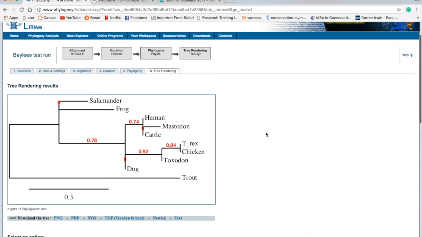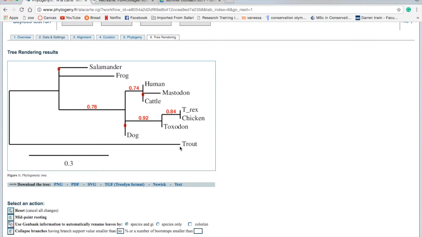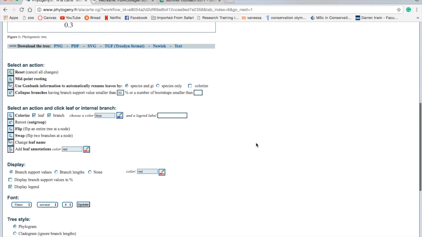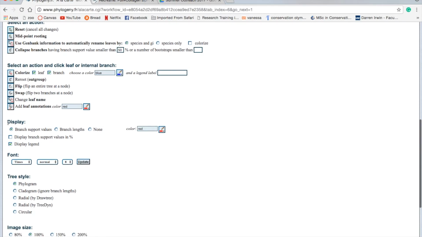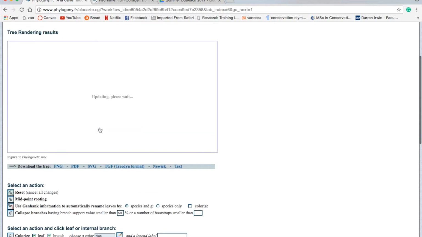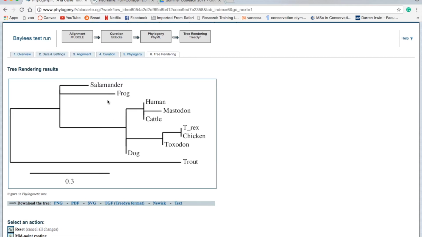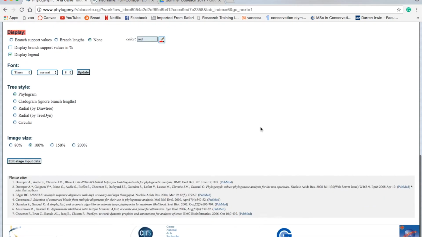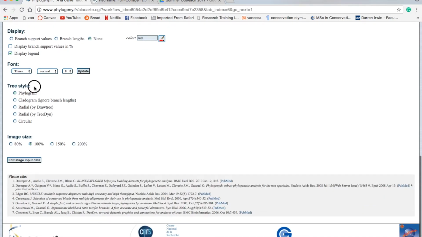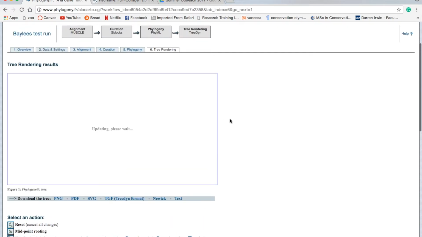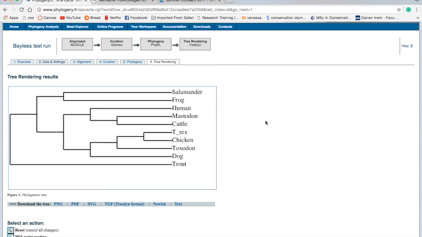Here we go. So here is the first tree that it's going to show us. In order to make this a little bit more clear and easy to read, you want to scroll to the bottom, and under Display, rather than having branch support values selected, select None right here. That gets rid of the red numbers, which just shows the statistics behind the tree. And if you scroll down to Tree Styles, we're going to switch it from phylogram to cladogram, which again ignores more statistics behind the tree and makes it easier to read.